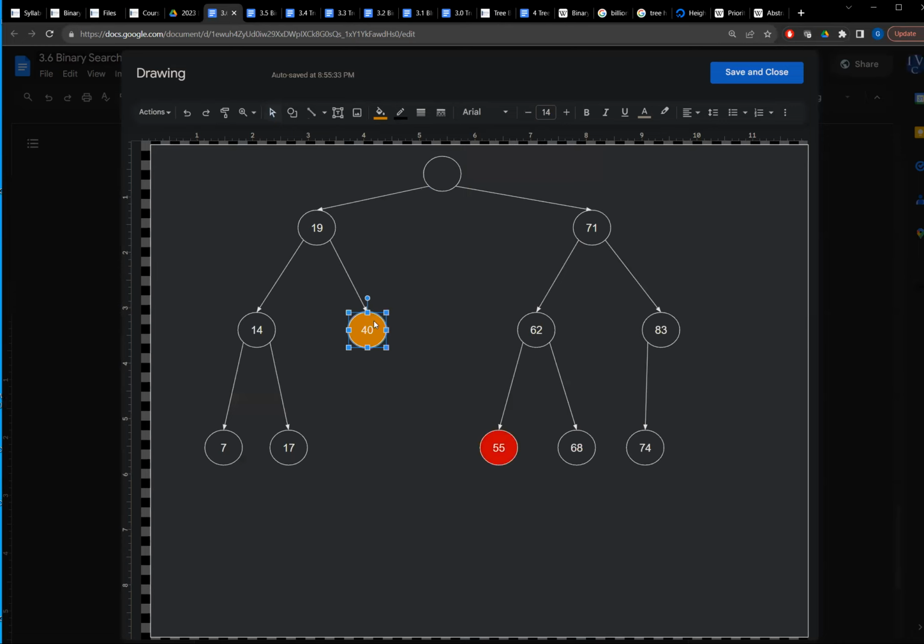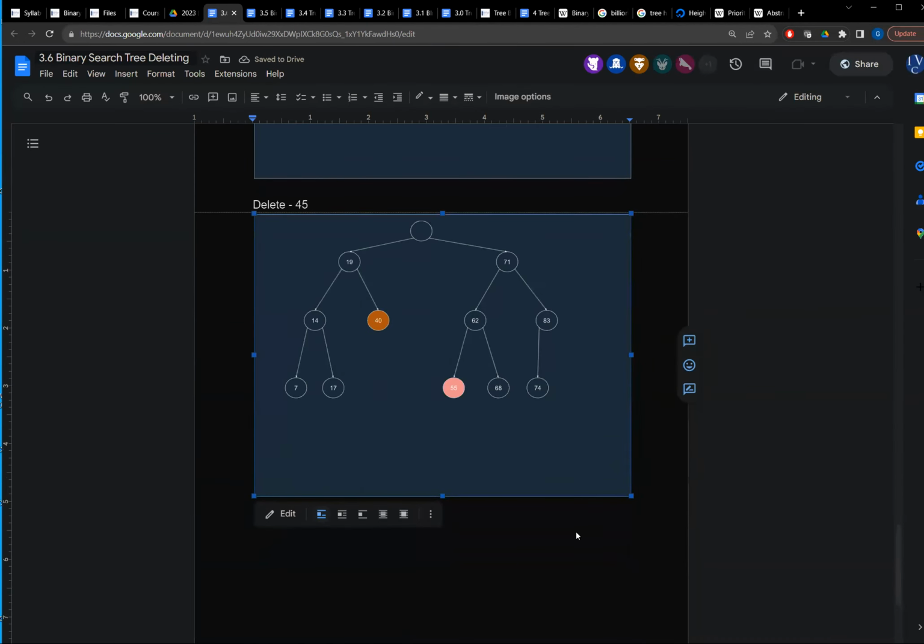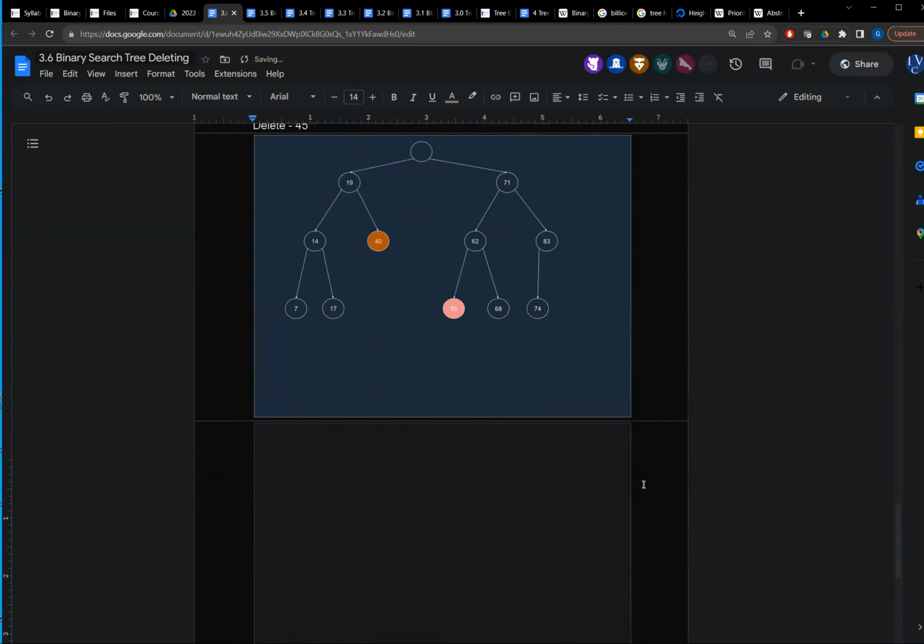The largest value in the left subtree or the smallest value in the right subtree. And since the right subtree is bigger by node count, the heights are the same. There's two ways to look at that. Node count is probably going to be better, right? Because there's different ways of balancing trees as well. We'll get to that later. So we can go and choose 55 as recommended in the chat.